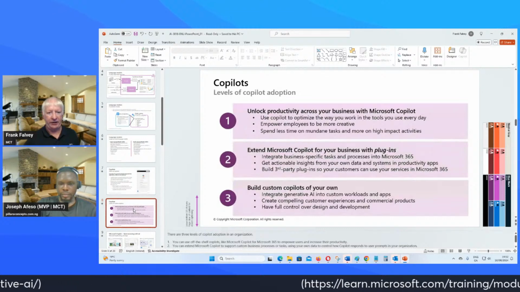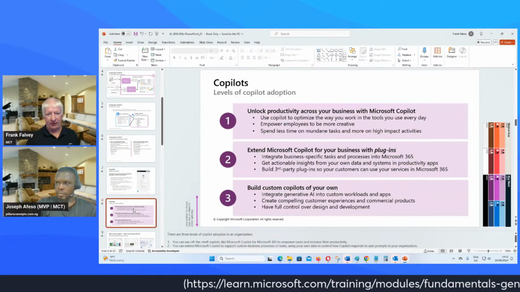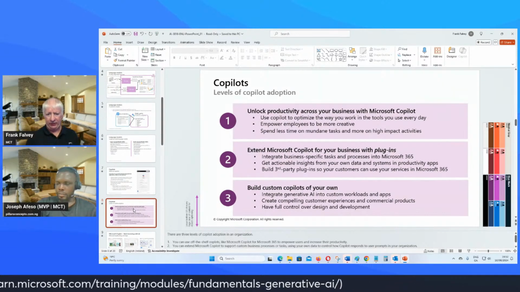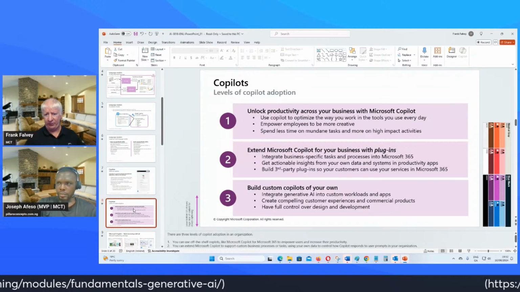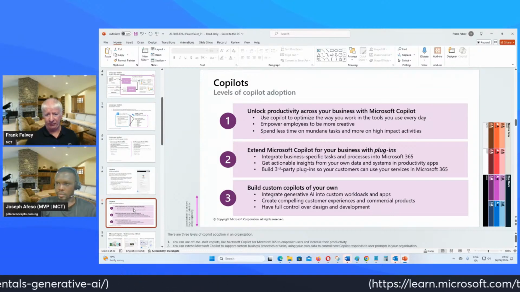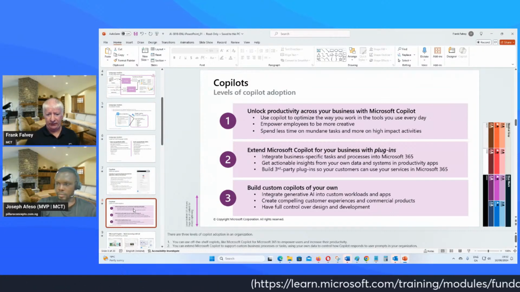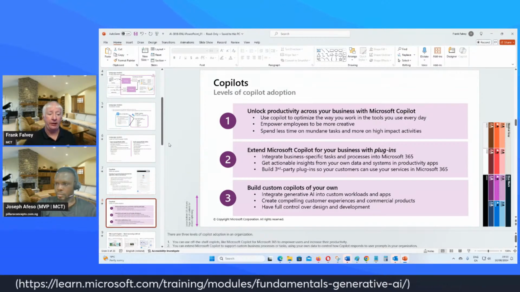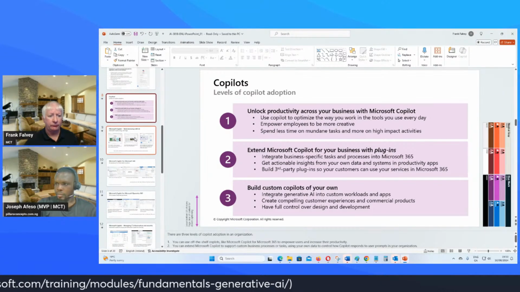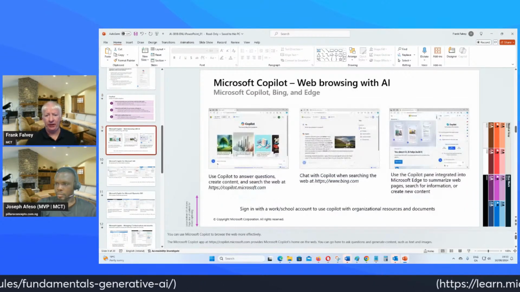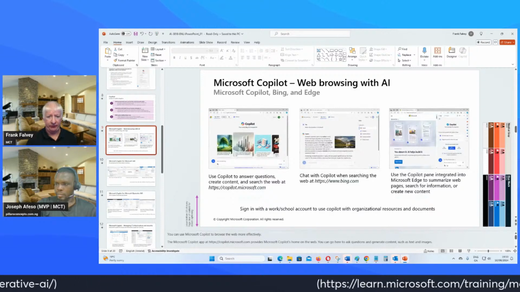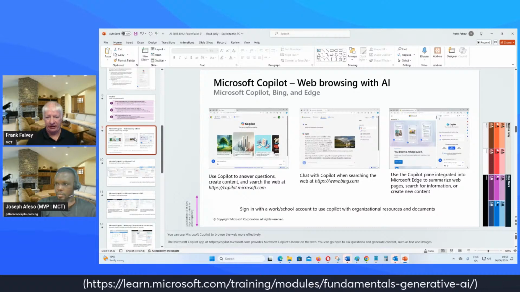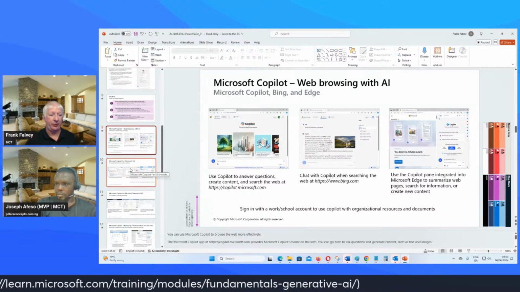Just moving on, again, different levels: unlock productivity across your business with Microsoft Copilot. You can extend Microsoft Copilot for your business with plugins. Build custom Copilots of your own, so you can use all your own data. So Microsoft Copilot in the web browser, if you went to Bing, up in the top right hand corner, you can click on it and interact with the Copilot that way.